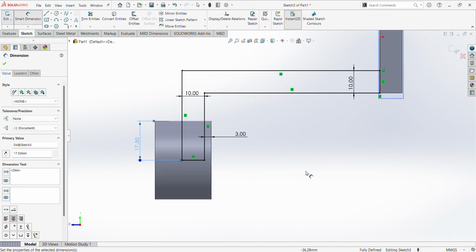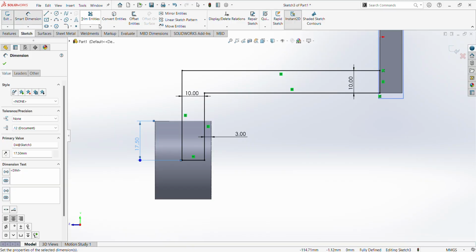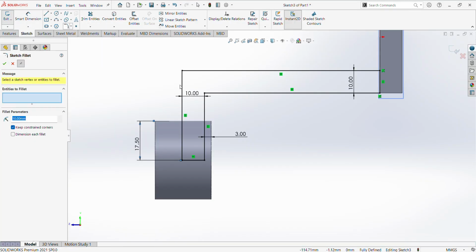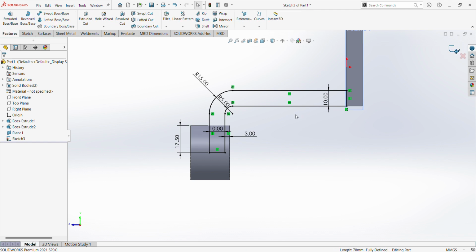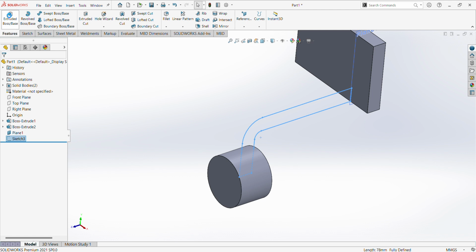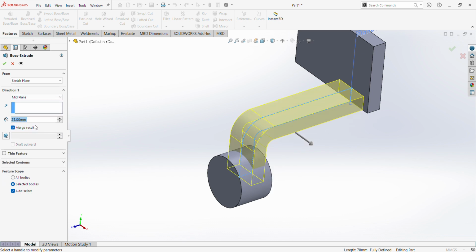Next there are fillets. The top fillet is 15 and bottom is 5 mm. Select here sketch fillet. Give the 5 mm bottom. Okay. Finish sketch. Select extrude. Here select mid plane. Give the dimension 35 mm.